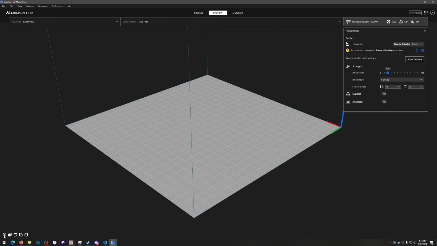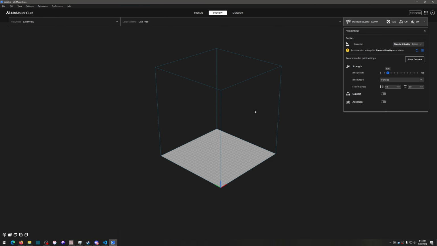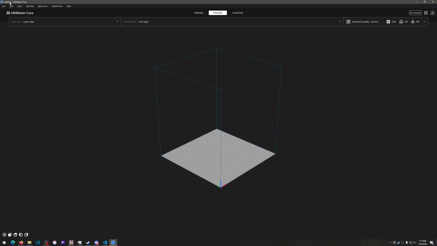All right, I want to do another video real quick talking about the UltiMaker Cura software. I have it in dark mode. While we're sitting here, let's take a look at this software. It's pretty cool. We've got our file menu on the upper left.